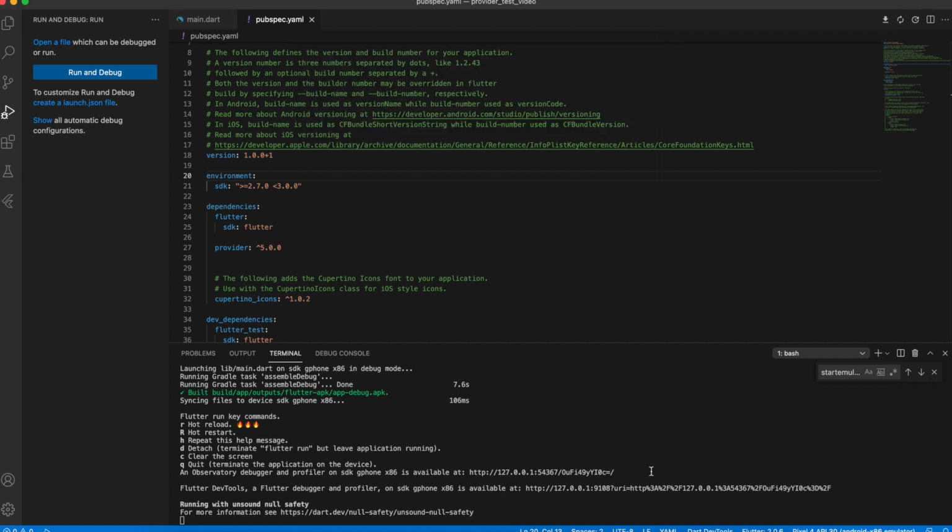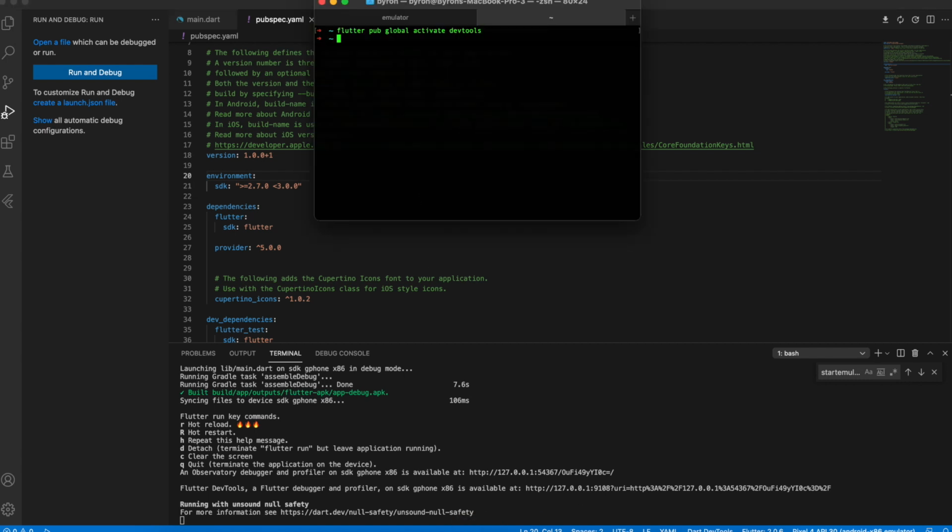With your DevTools updated, you can now open it up. If you're in VS Code, you can do it down here. I'm not exactly sure how to do it in Android Studio, but the global way to do it is simply through the command line, flutter pub global run devtools. So I'm just going to run it there.